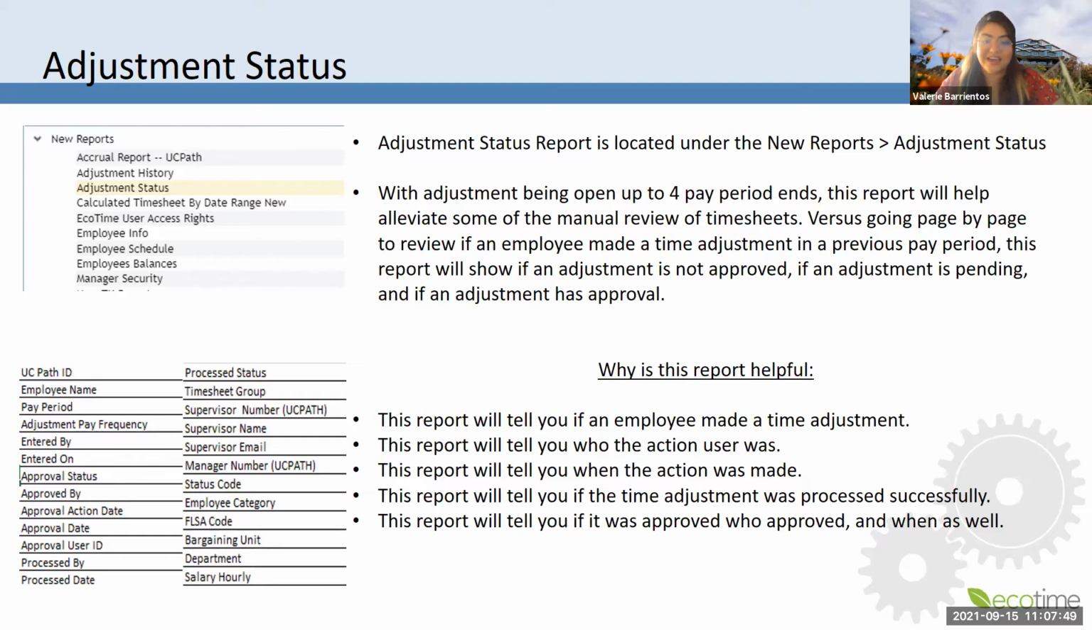Starting with the adjustment status report, it is located under the new reports, under adjustment status. With adjustments being open up to 4 pay period endings, this report will help alleviate some of the manual review of timesheets versus going page by page to review if an employee made a time adjustment in a previous pay period. This report will show if an adjustment is not approved, if an adjustment is pending, and if the adjustment has approval. If you see right here where it says UC Path ID, employee name, pay period, and so on, these are all the available fields that this report will give us back.